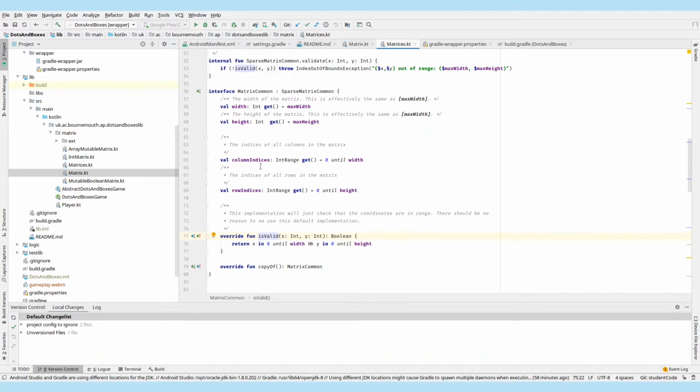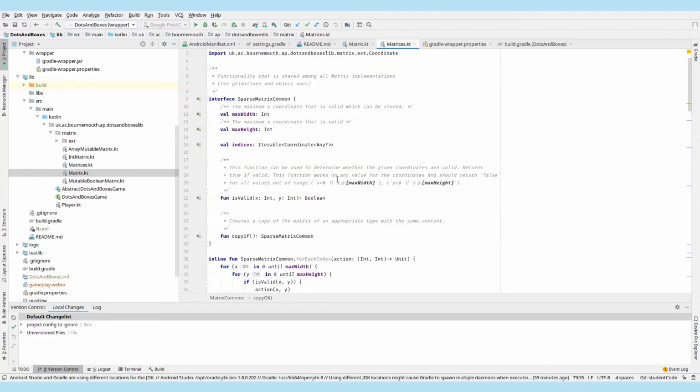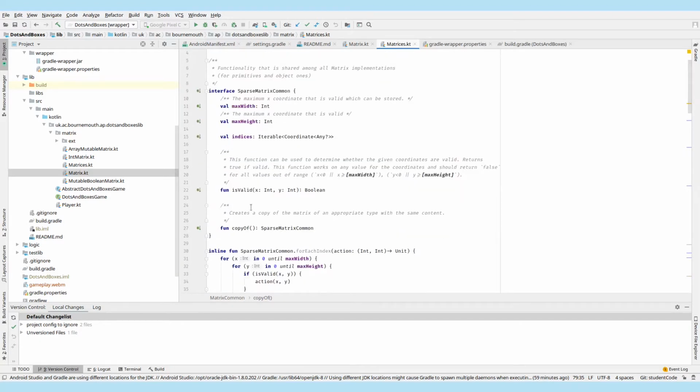So we have width and height and indices valid, and we also create a function copy of, which we override so it has a better return type. Then there's a sparse matrix that has a sparse matrix common, but basically it's the same functions. It doesn't have an implementation for its valid.